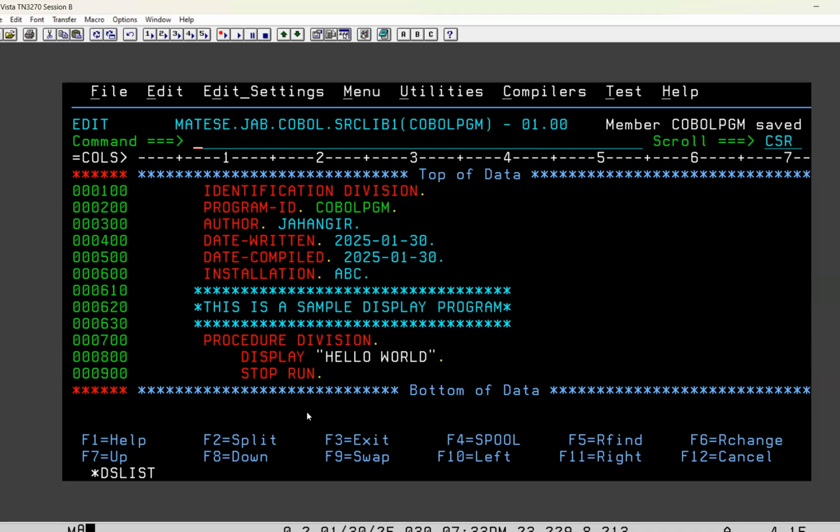Now it's a sample display program. Very simple. It's the simplest program you can say. This is how you can write a program, okay? Now, this language, the mainframe system will not understand. Mainframe system does not understand this language. So, this is not executable. Now, we have to make it executable.